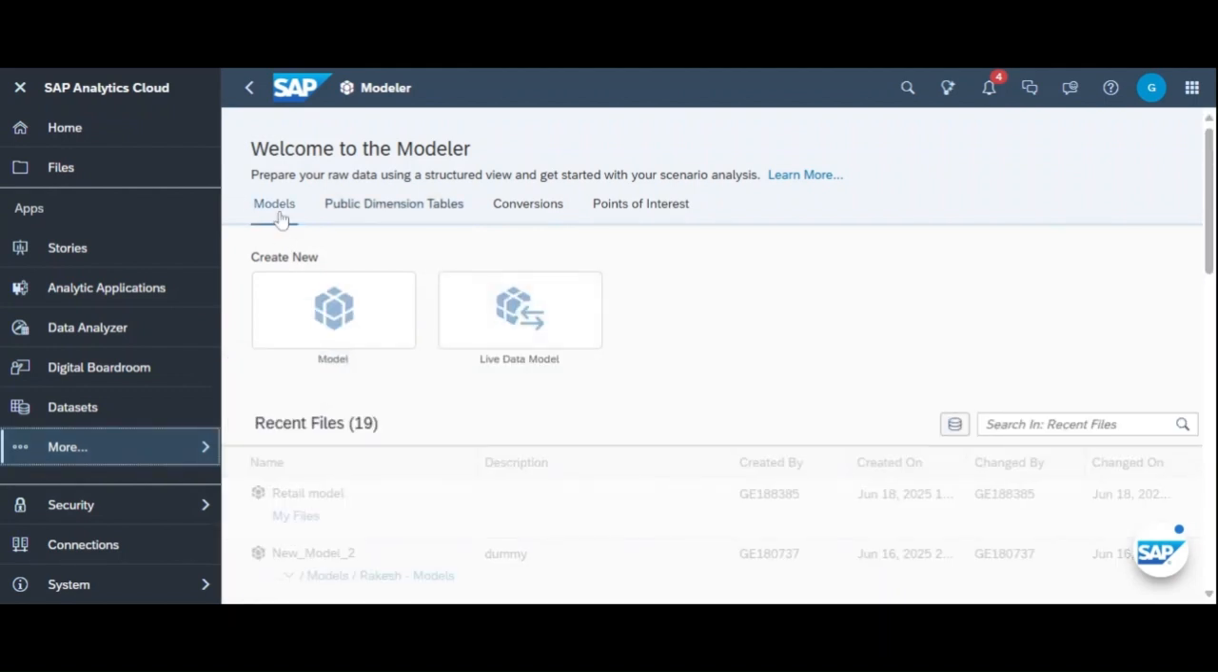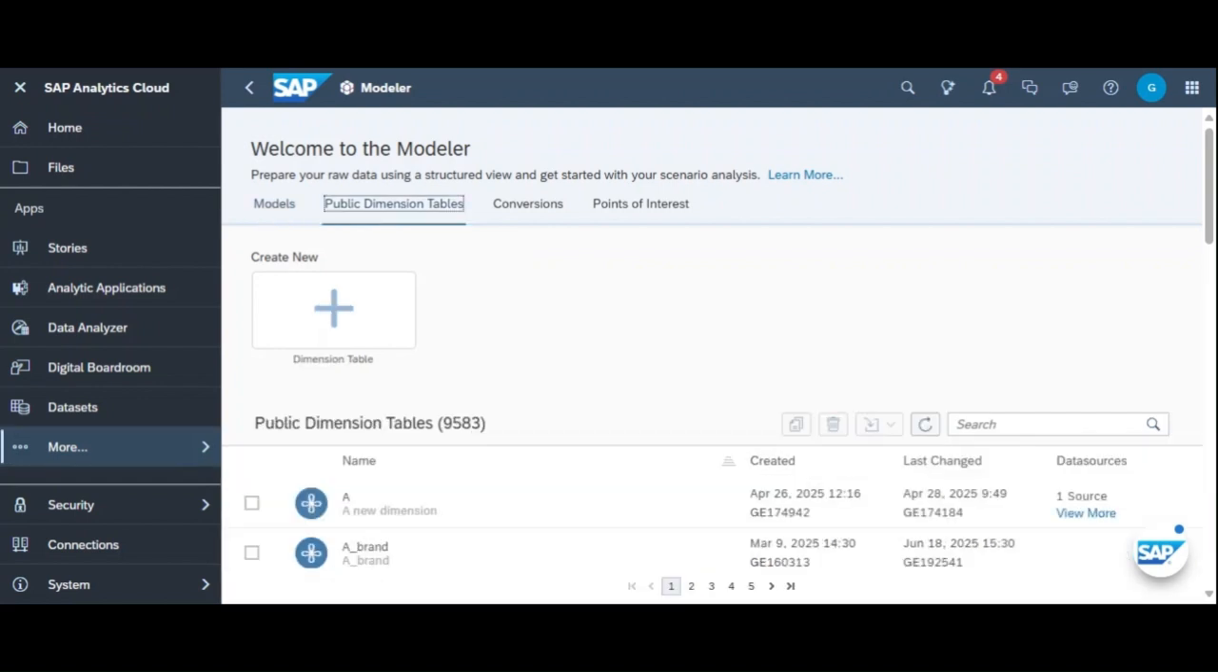In modeler, we have options to create model, public dimension tables, and conversions, etc. But now we are going to create a public dimension table. So what is a public dimension table? It's a dimension table that can be utilized by any of the models. It's public to all the models. So now I'm going to create a dimension.